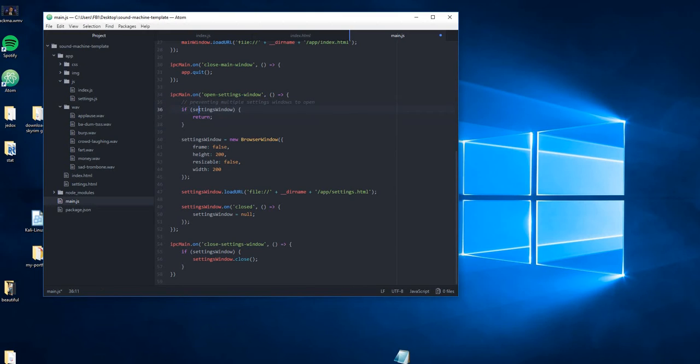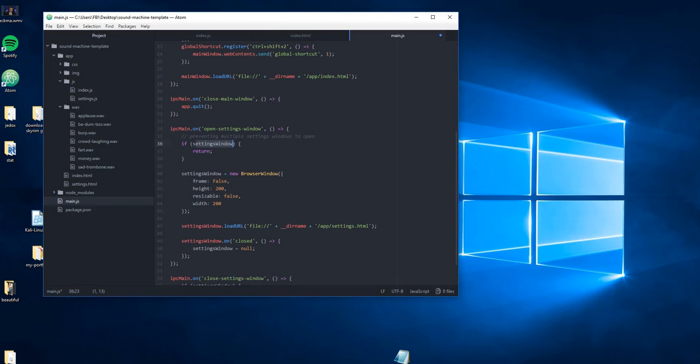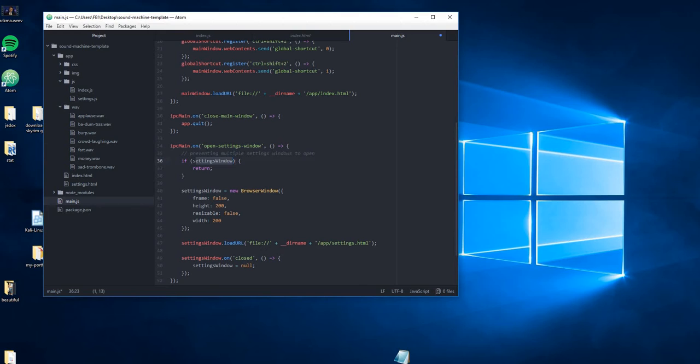Alright, preventing multiple settings windows from opening. This is what this if statement does. Just a little programming trick to stop people opening multiple settings windows. So settings window can either be some value or false, because when there's no settings window, it'll be false or null or whatever. The Boolean representation will be false. So this doesn't get executed.